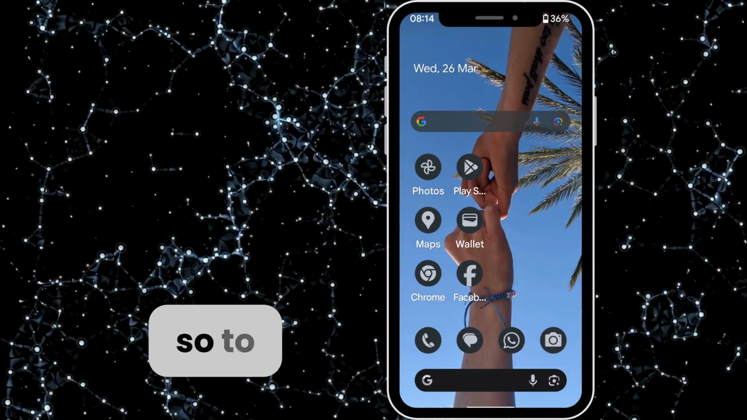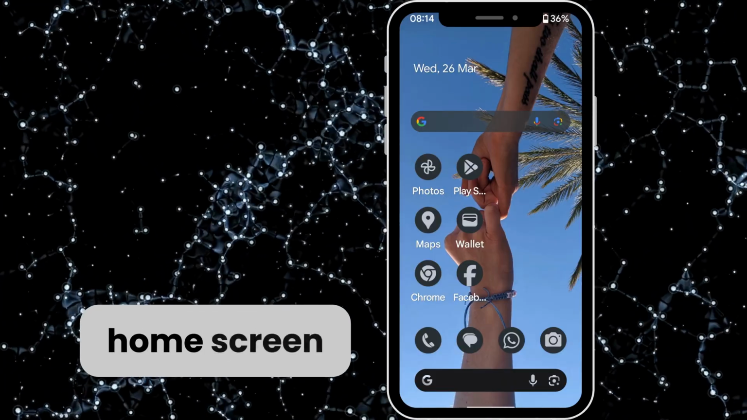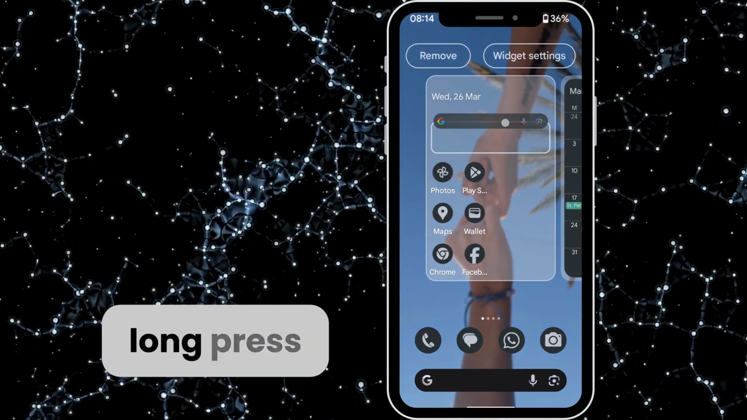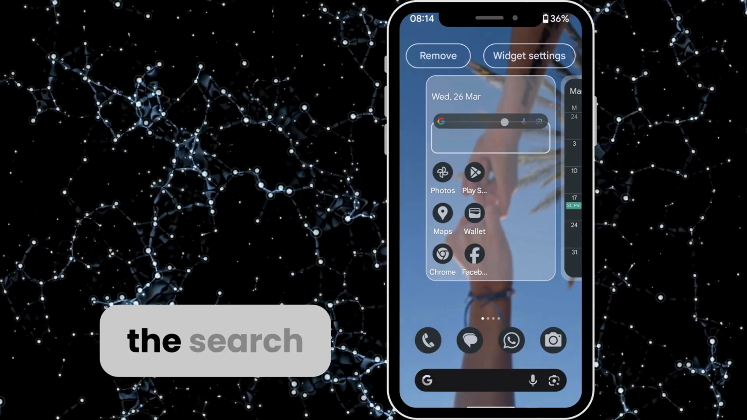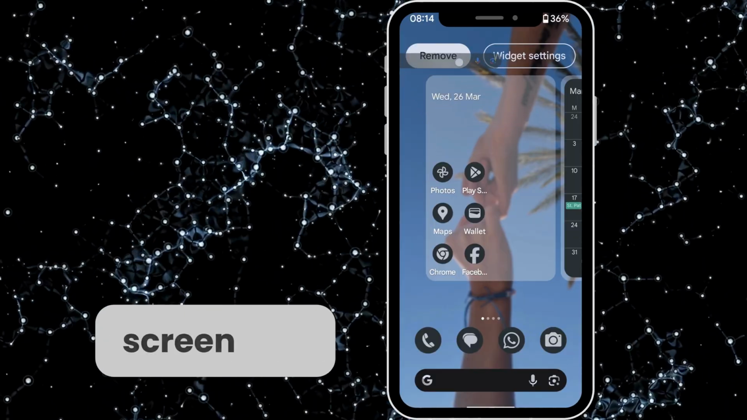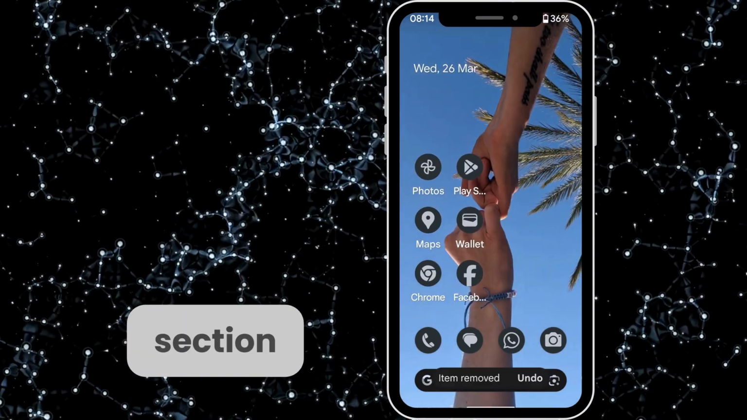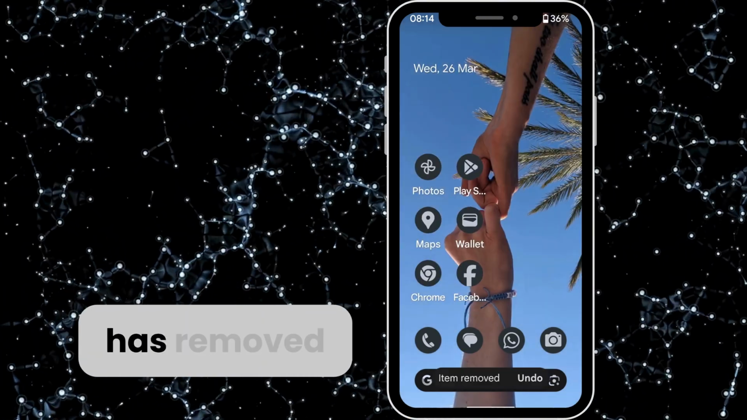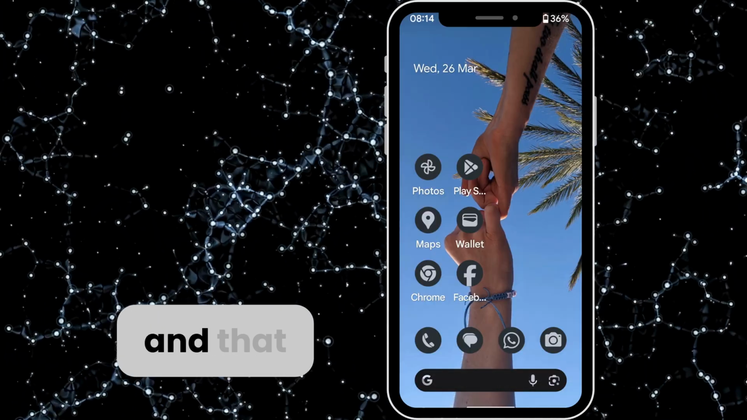So to remove this widget, this Google search bar from my home screen, all I have to do is long press on the search bar. And as you can see, I've still got my finger on the search bar and I'm dragging it up. I haven't let go of the screen and I'm putting this onto the remove section. And as you can see, that has removed the Google search bar. No more search bar, and that is basically it.